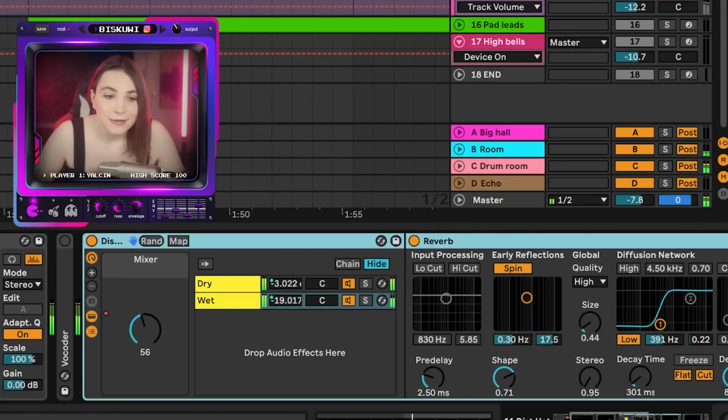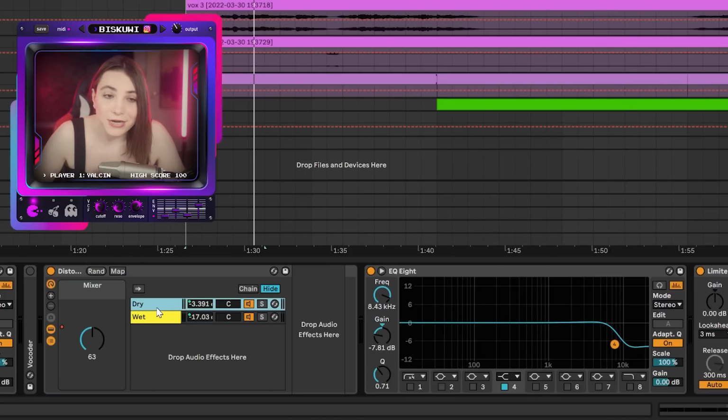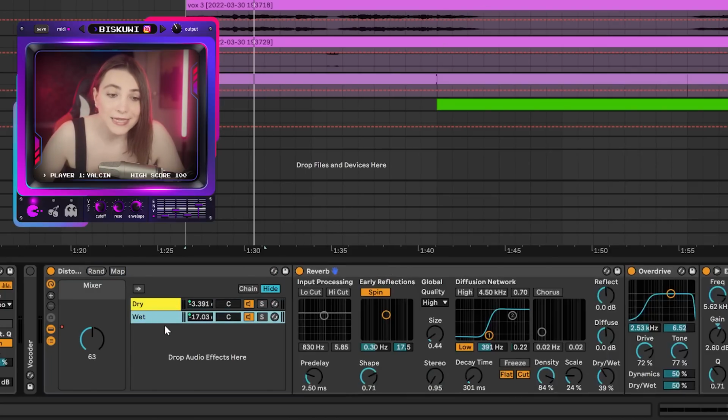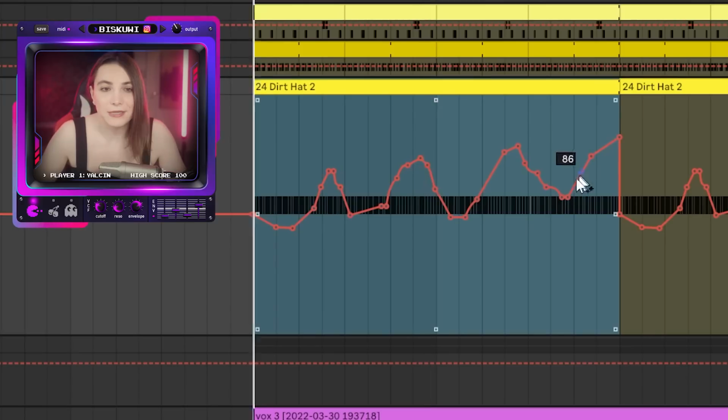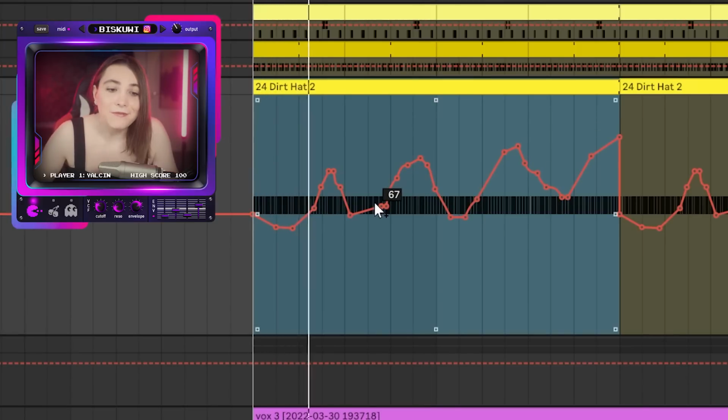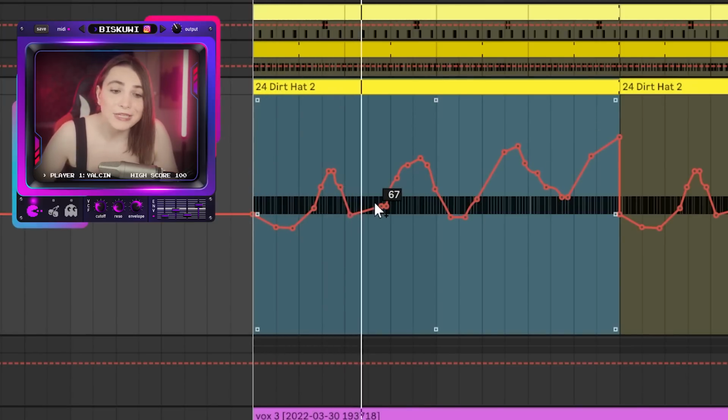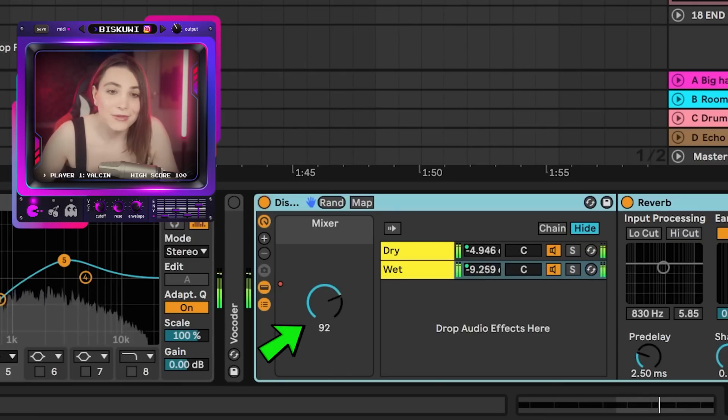We have this parallel chain. The first chain is the dry chain, just the hi-hat sound, and the second chain is the wet chain, where we have the reverb first, and then we use overdrive to get this really dirty sound. And we are just controlling the mix of this dry and dirty sound with this one single note.